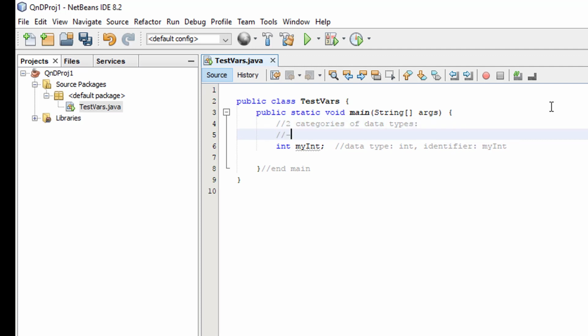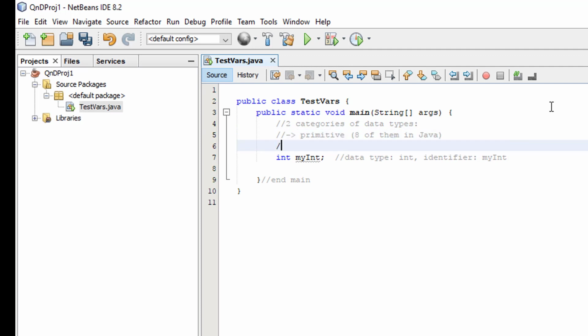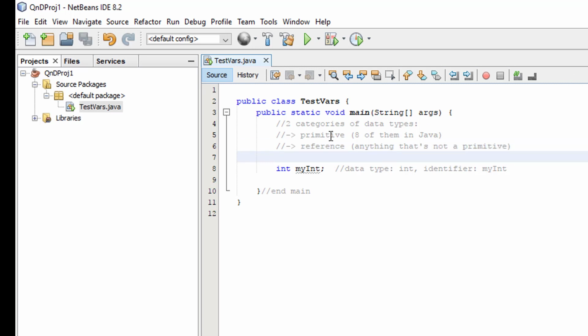So we've got category 1 are primitive. There are 8 of them in Java. And then the other category are reference types. Anything that's not a primitive. Any data type that's not a primitive is a reference type. Now, the way that they hold the data is somewhat different.